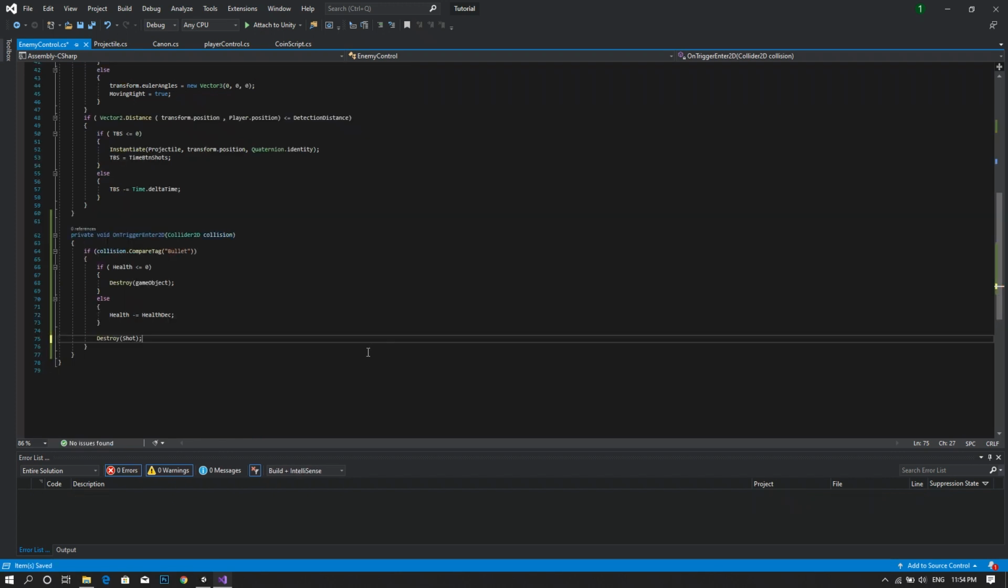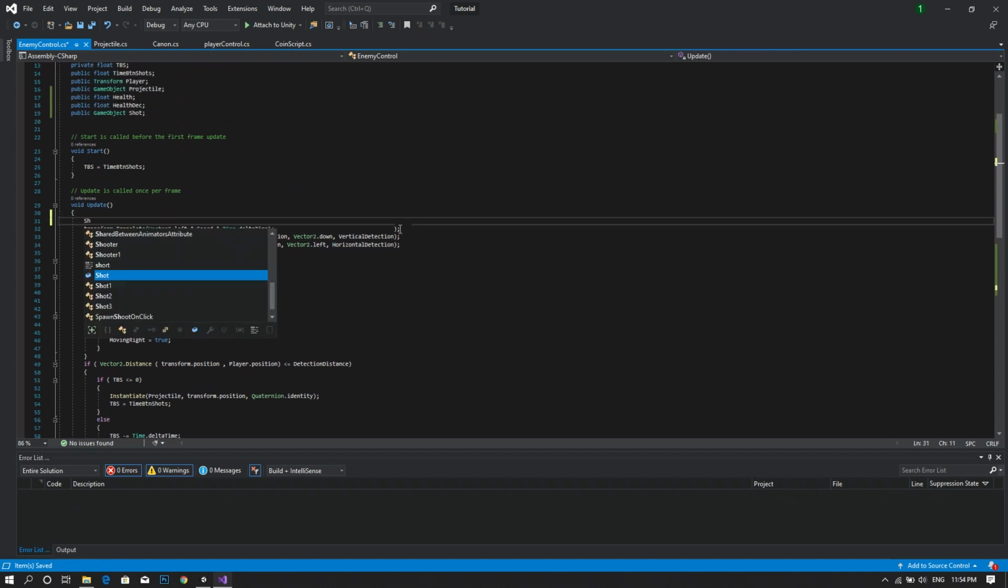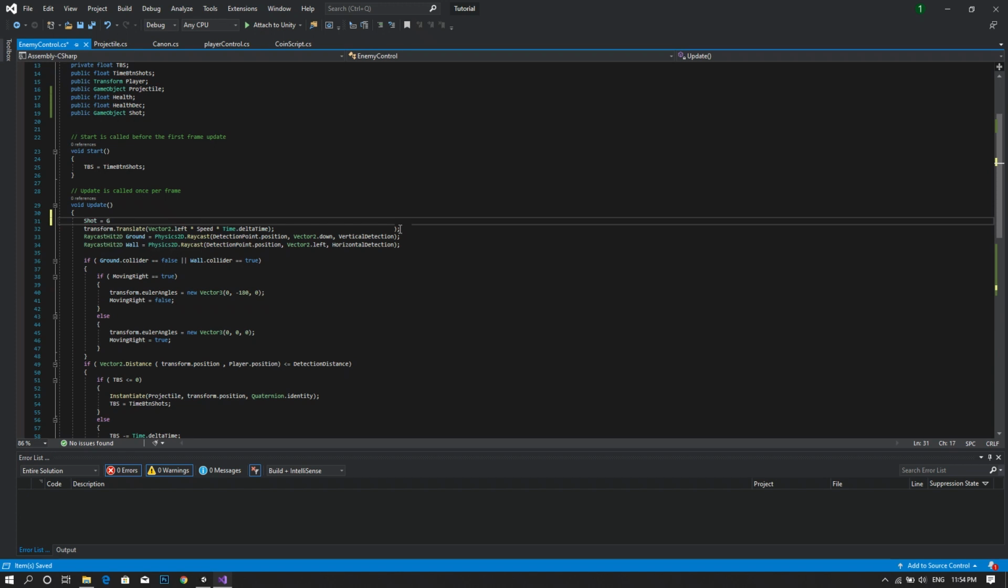But actually I forgot to define it, so in the beginning of the Update function, we type shot equal to GameObject.FindGameObjectWithTag.